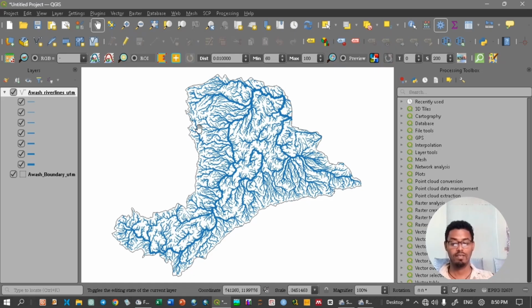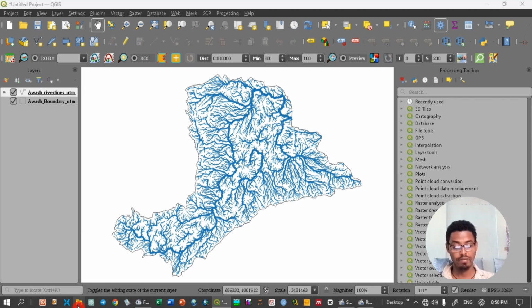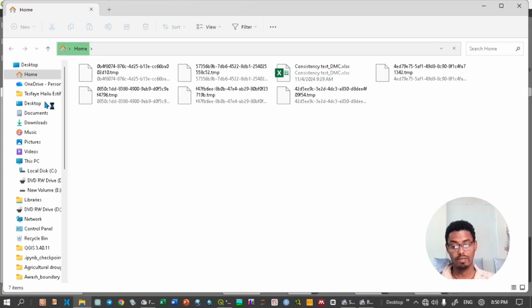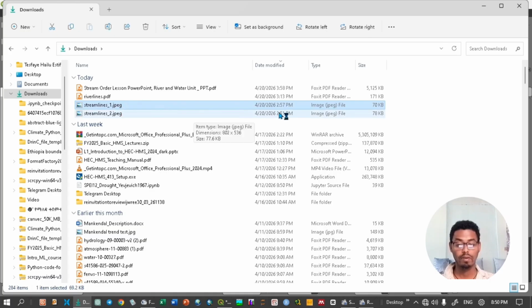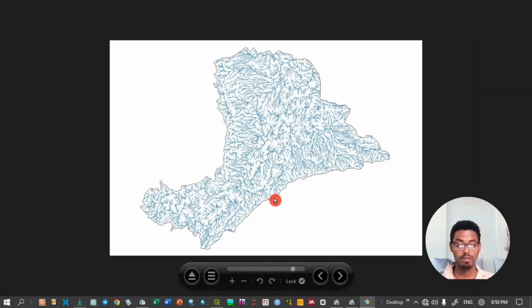Now we can see that the stream order is changed, and again you can see a better map than before. So let me show you how it's changed from the previous one. Right, the first one was this one, the first one that we have. Now we have changed it into this.